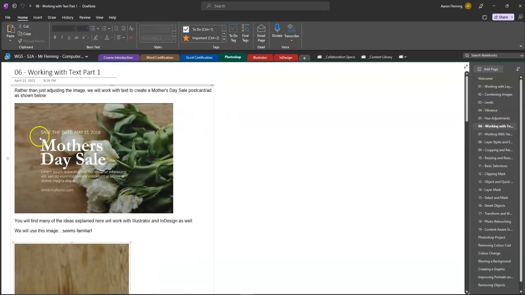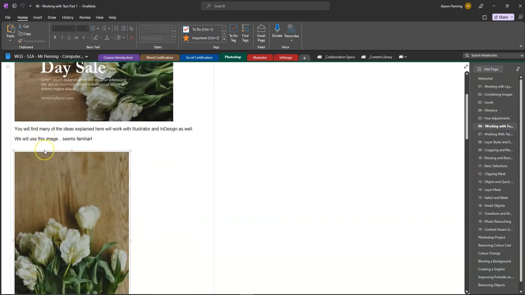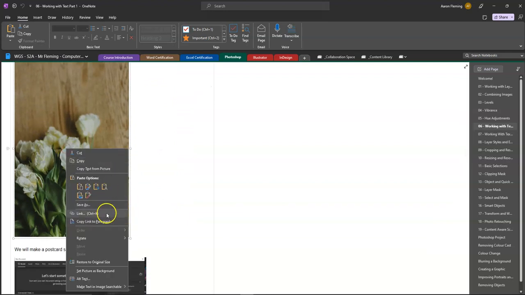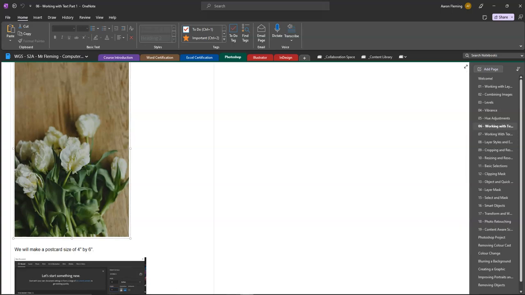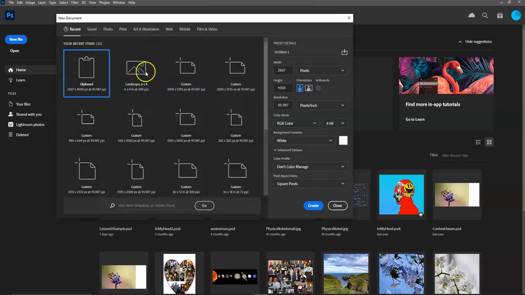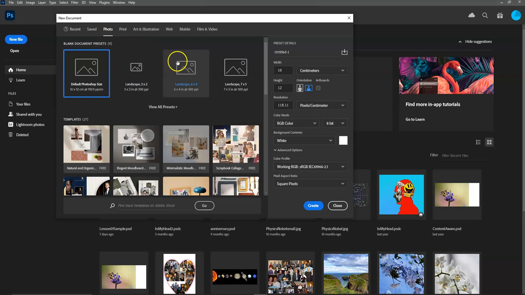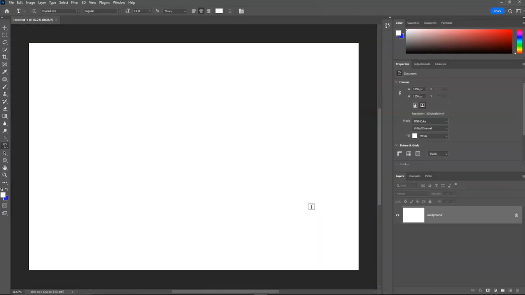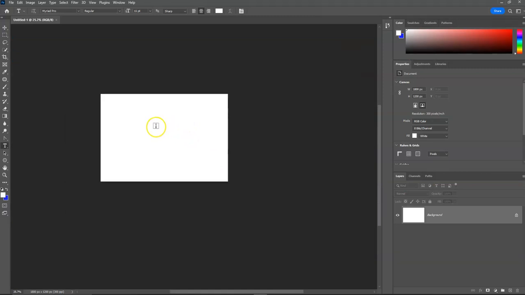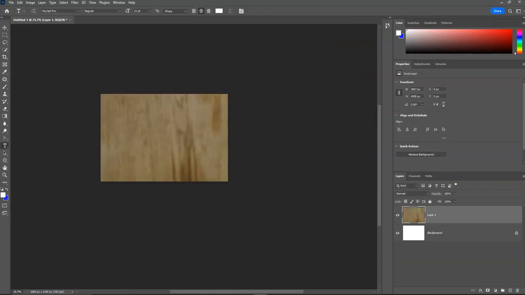What we're going to do is create this little Mother's Day card, an advertisement really. We'll grab this picture first, copy, and go into Photoshop, where we are going to use this little landscape 6x4, just a postcard size. You can find it under the photos, it's right there. We'll create that and paste it in. I know the picture's a lot bigger, so I'm just going to zoom out. Control V to paste it in.